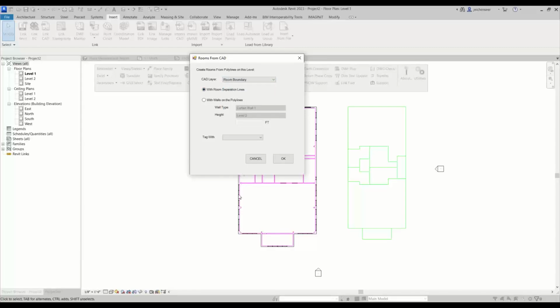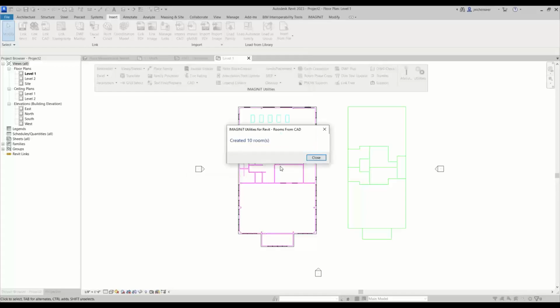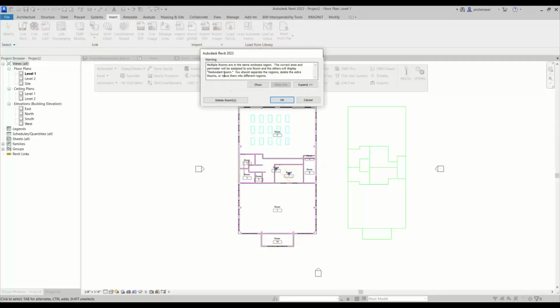So this is the option to use probably if you've got all of your polylines that are defining your net usable room area. If that's the case, I'll say, let's go ahead and tag them all. We'll click that, say, okay, it created 10 rooms for me. And oh, hey, by the way, there's 2 rooms that are enclosed and in the same region. I'm not going to delete them. I'm going to say, okay, and we can see that these 2 right here.